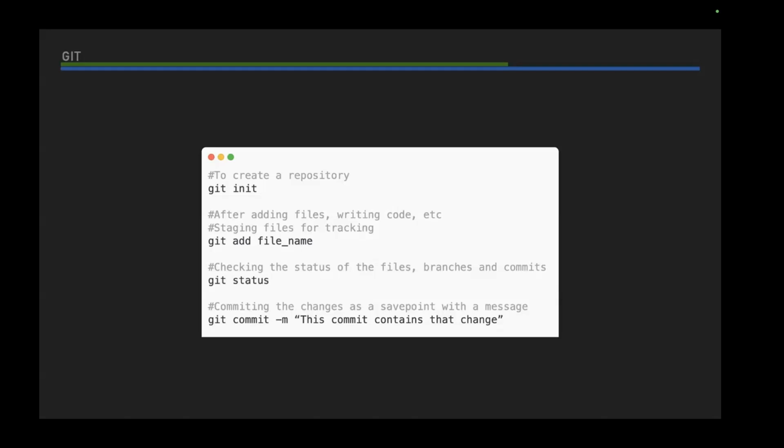And then whenever we are ready to make a checkpoint and save certain progress while we are working, we make a commit. So git commit -m is for the message that goes with this checkpoint. This commit contains that change. So this is all we discussed. This is all you really need to know for the Git part in astronomy.